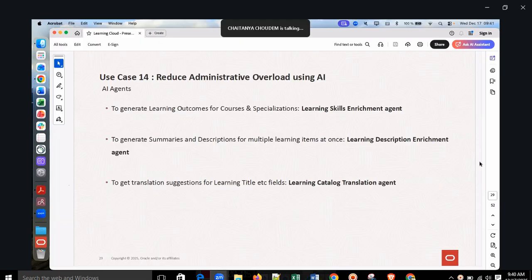For this, firstly, two prerequisites. Because this is all about skills, and you know dynamic skills is the recommended functionality for that, you should implement dynamic skills, which is part of your talent management. So that is the first prerequisite outside Learning Cloud, which you have to take care of. And then the second prerequisite is within Learning Cloud: for the different courses and specializations, the general information fields like title, syllabus, and description should be available.